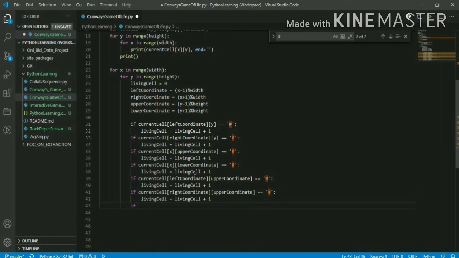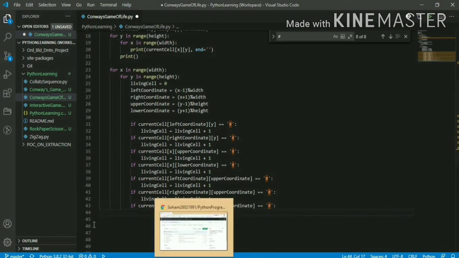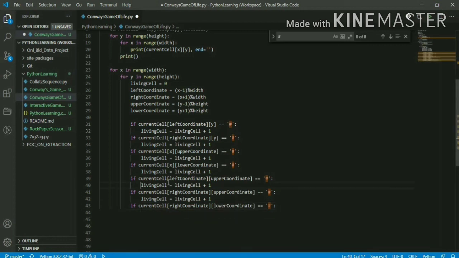Now I am going to calculate lower left and right. So for lower one, right should be the same. So that should be the lower coordinate. So that would calculate the lower right. So if it is a hash, then I'm going to count it as 1. I'm going to increment it as 1.